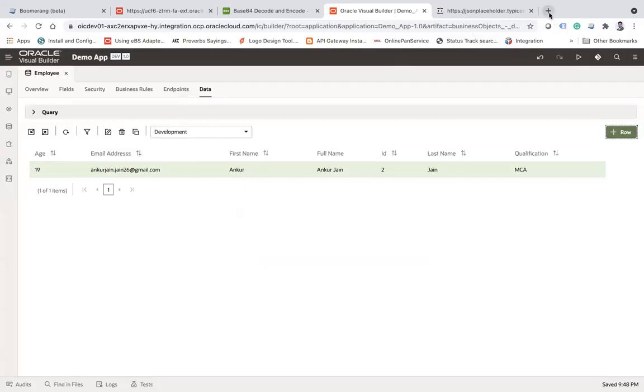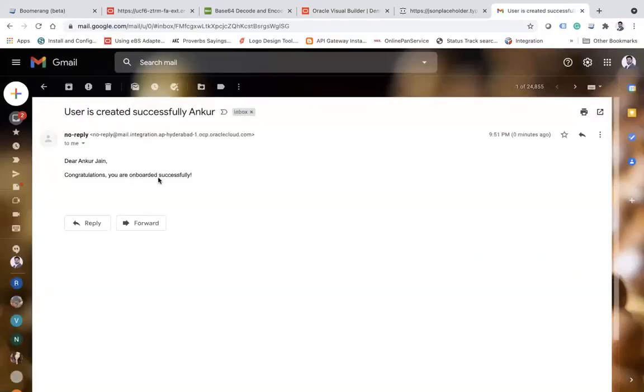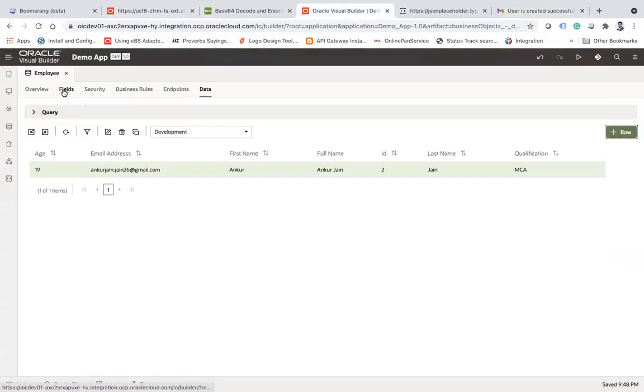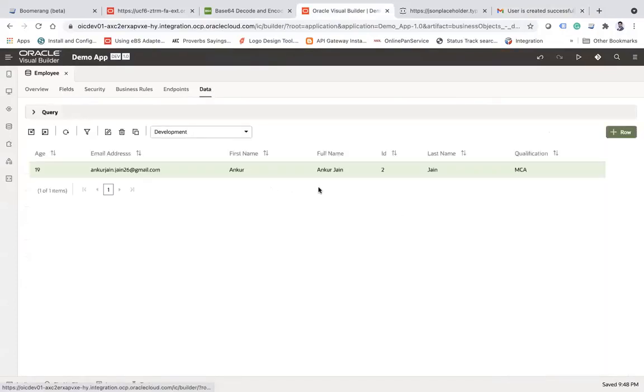Email notification will be sent to my email address. I will show you. Here you see, "Congratulations, you are onboarded successfully." Ankur Jain, and here you see the Ankur. If you go here, you see in the fields, the full name should also be populated automatically here only, the Ankur Jain. So these are the benefits of the business rules.